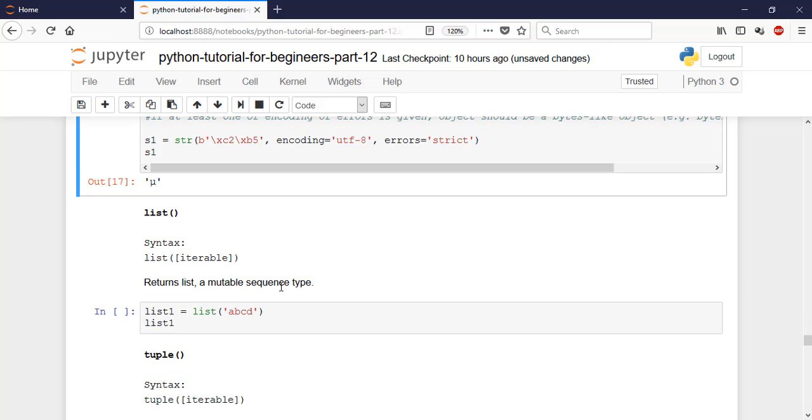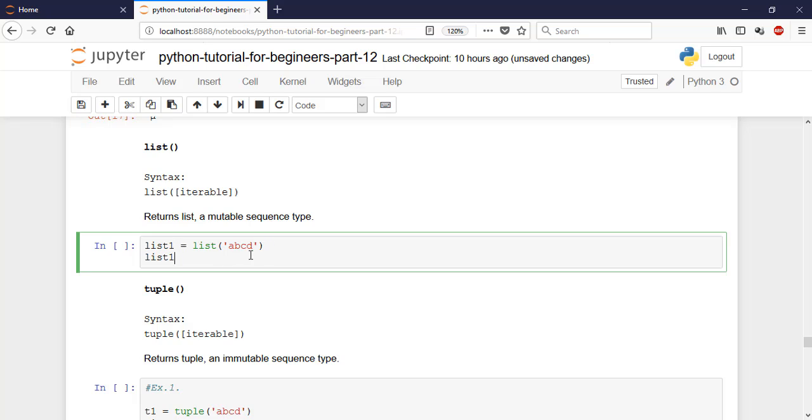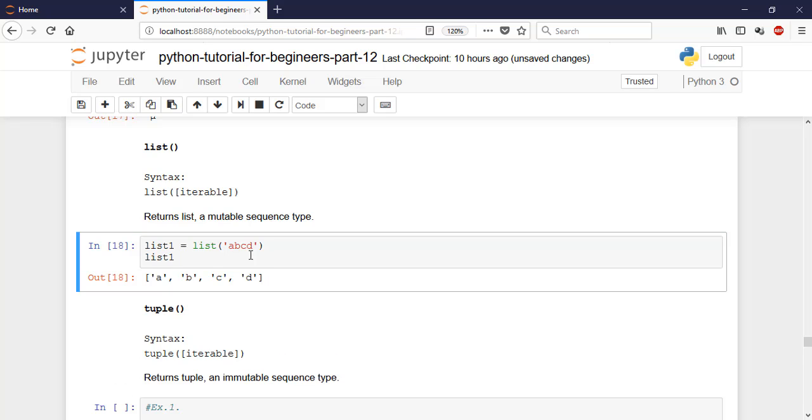Fine. The next one is list. List returns a list, which is a mutable sequence type. So you have to pass an iterable, it will convert it into a list and give it. In the first example, we are passing a string, it returns a list of characters. Let us run this. Returns a list of characters A, B, C, D from the iterable, that is a string.